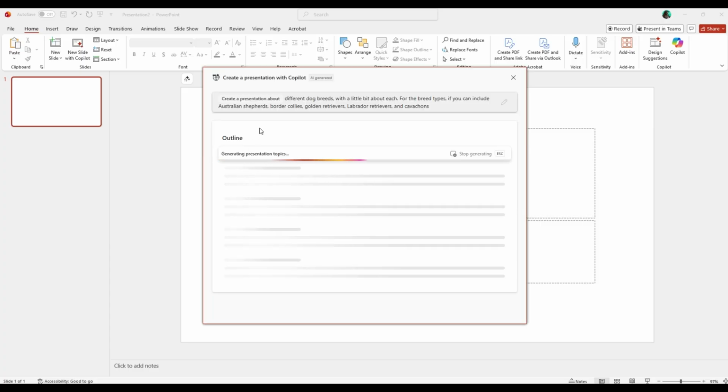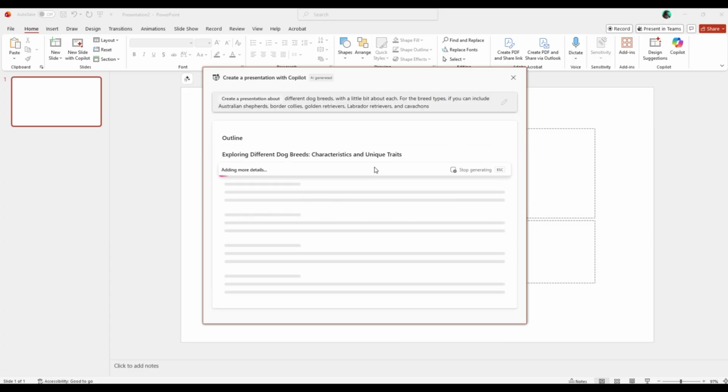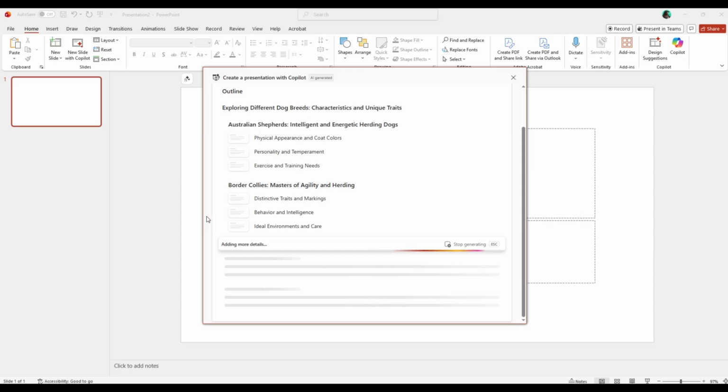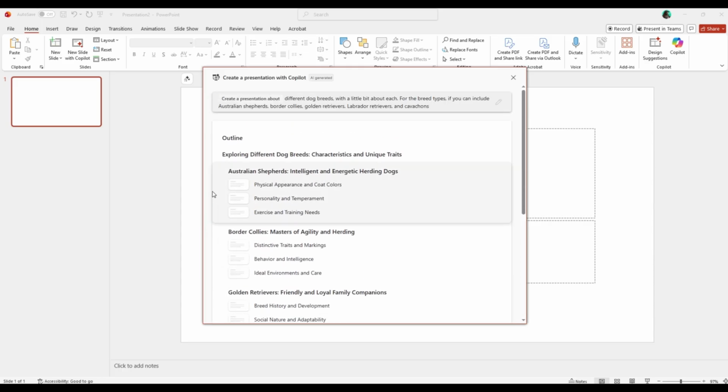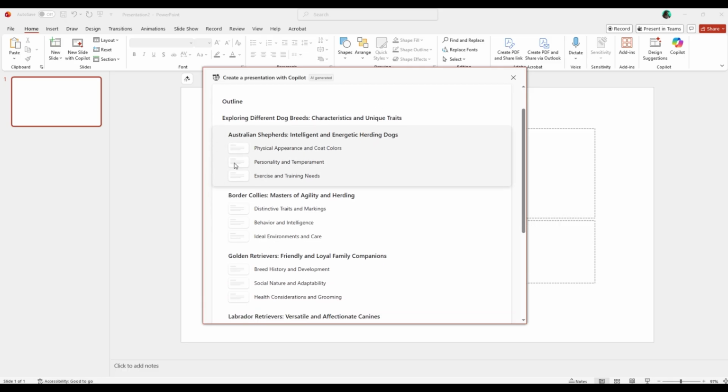This may take a little bit of time, so I may jump forward here in the video so you all don't have to sit through this. But really what it's doing is giving us a play-by-play on what it's doing. You see right now it's creating the outline. It's exploring different dog breeds, because that's going to be the title page, characteristics and unique traits. And you can see right now it has each of the dog breeds broken down.